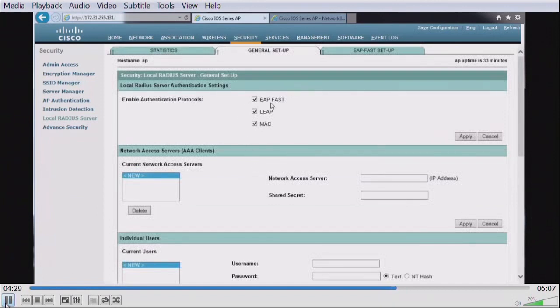So at the top, you see the schemes that this server is supporting. It's kind of limited, right? The AP can only do EAP-FAST, LEAP, and MAC authentication, no PEAP, no TLS, etc. But if you have those schemes, you can use the AP as a Radius server. And if you do so, your next step is to define which clients are allowed to query that Radius server.